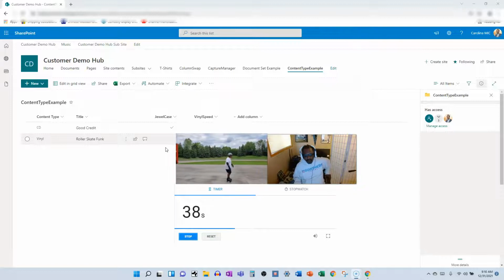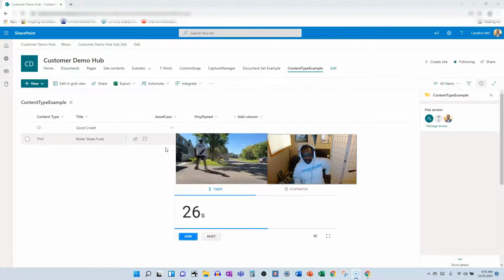You're going to drop down for vinyl speed because there is no vinyl speed on CD, and you're going to show hide. There you go. And then you're going to name that. Well, that view should be named CD. You can do the same thing for vinyl. You're going to save the view as, name that view vinyl, filter it by content type vinyl, and then make sure that you're only seeing the vinyl speed, not the jewel case.